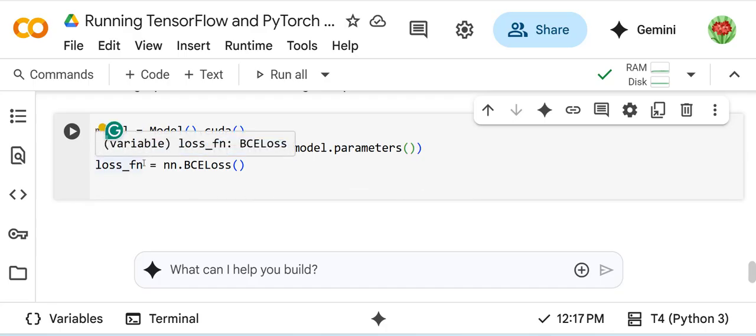The loss_fn equals nn.BCELoss, which measures how wrong the model's predictions are for our binary classification task. It compares the model's output, 0 to 1, to the true labels, giving a score to minimize. These three, model, optimizer and loss, are the core of training our neural network.